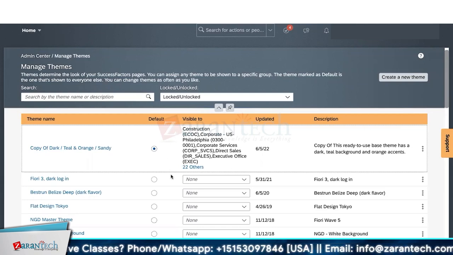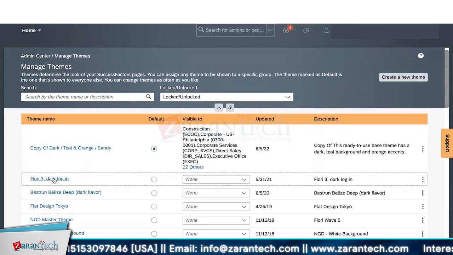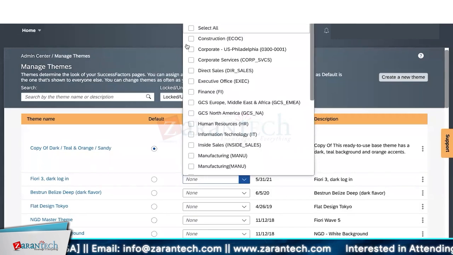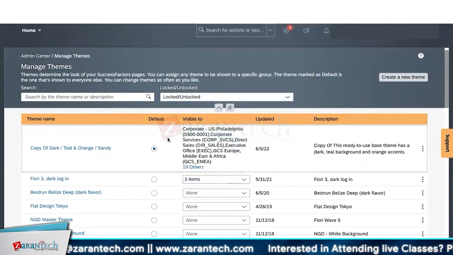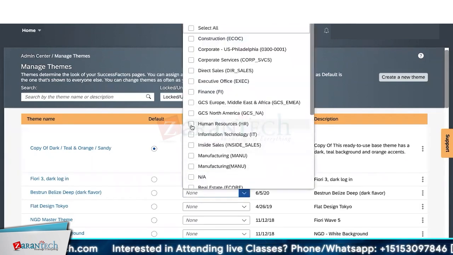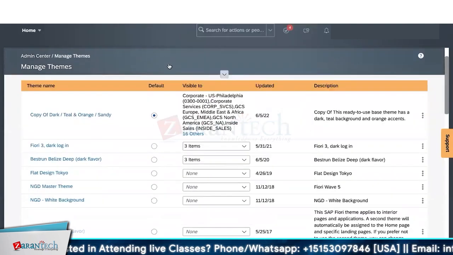Here, as you see, we currently have the drop down. The current list of drop downs is showing the divisions in the system. For example, if I want to have this Fury 3 Dark login as a theme applied for a few divisions of employees, construction division, finance division, and IT division, I'll select them. Now for the employees of all these three divisions, that theme will be applied. Next one, this Western Village Deep. I want to give it for human resource division, executive office, direct sales. Like that, I can choose three more here.